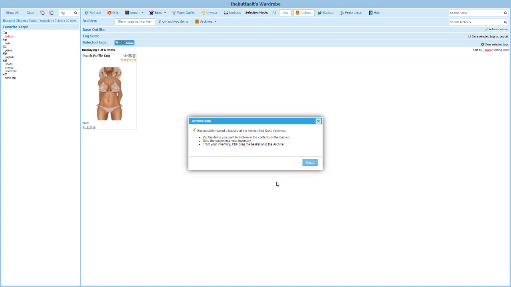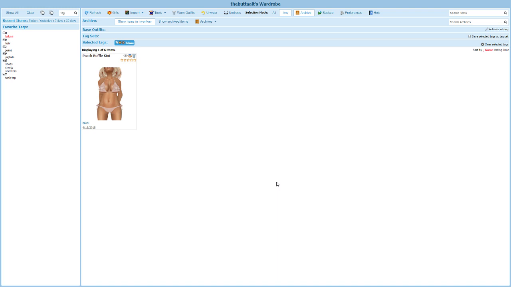And this message here is really important. Once you've done it a couple times, you won't need to read it, but it's telling you what to do now. Basically, we need to take the items that are in inventory out, put them into the basket, take that basket back into our inventory, and then put the basket back into the cabinet. It's kind of a lot of steps, but the way Second Life is set up to work, it really just has to be that way.